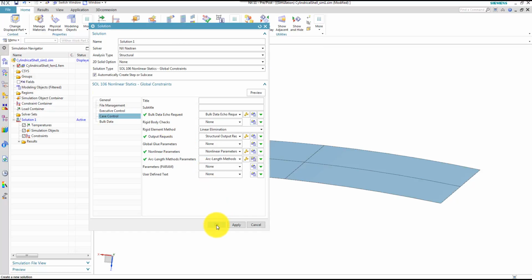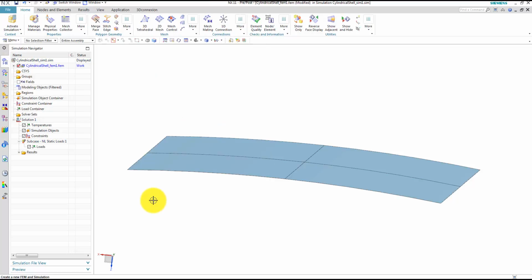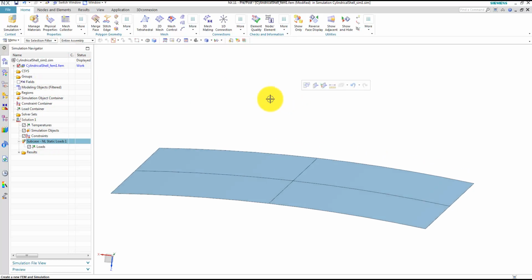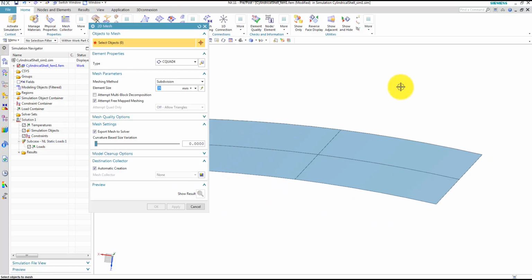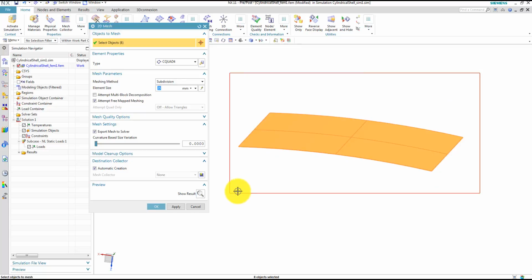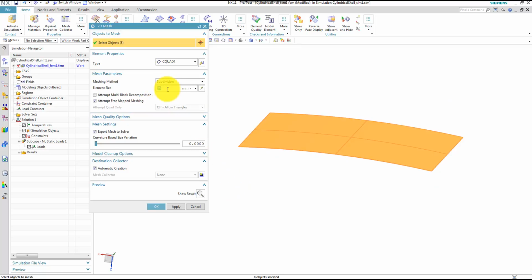So then we have already specified the solution setup. But we also need to select those parameters in the subcase later. But now we are going to mesh this model. And let's use shell meshing, 2D mesh. I want to mesh those 4 surfaces. The element size is 35 millimeters.